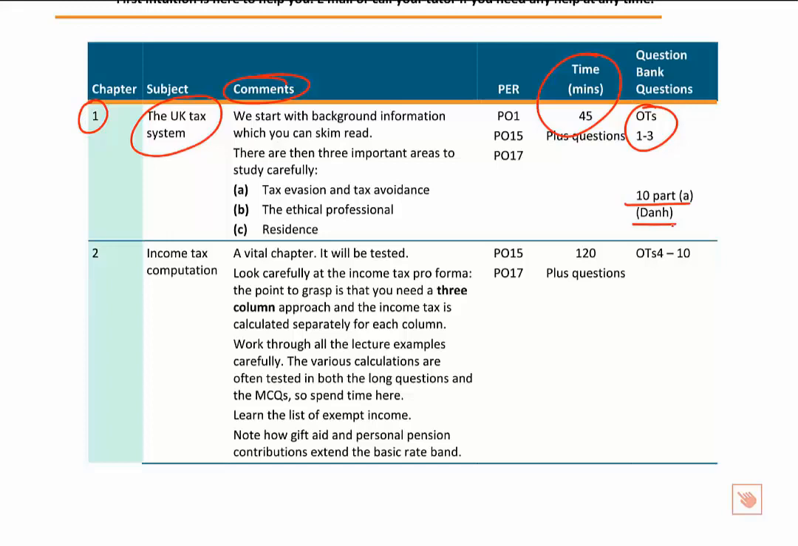So you'll view the video lectures for chapter 1, you'll do any online questions for chapter 1 as well, which will come after your video lectures, and then you will work through objective test questions 1 to 3 for that chapter in your question bank, and you will also look at question 10 part A in your question bank that will test some of the aspects of chapter 1.